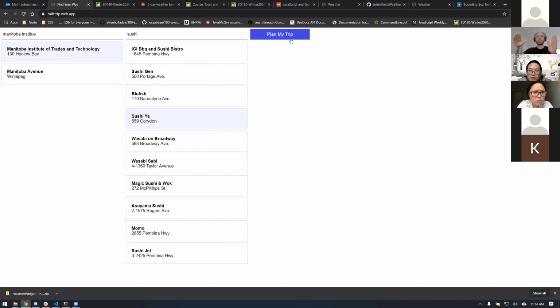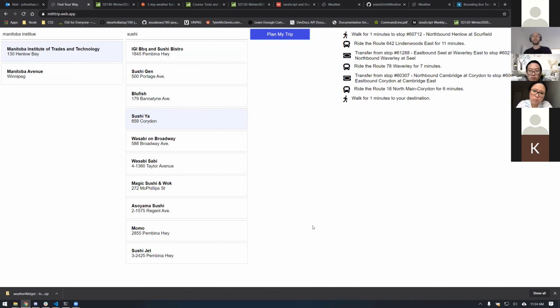Here's the sunny path, right? Everything's working perfectly. Someone types in something, it shows up. They select source, origin, destination, plan my trip. Walk for 1 minute. Don't worry about the 1 minute, it's not a requirement. If you want to fix that, that's fine. To stop number blah, northbound Henlow at Scurfield. Ride the bus, transfer, ride the bus, transfer, ride, walk.